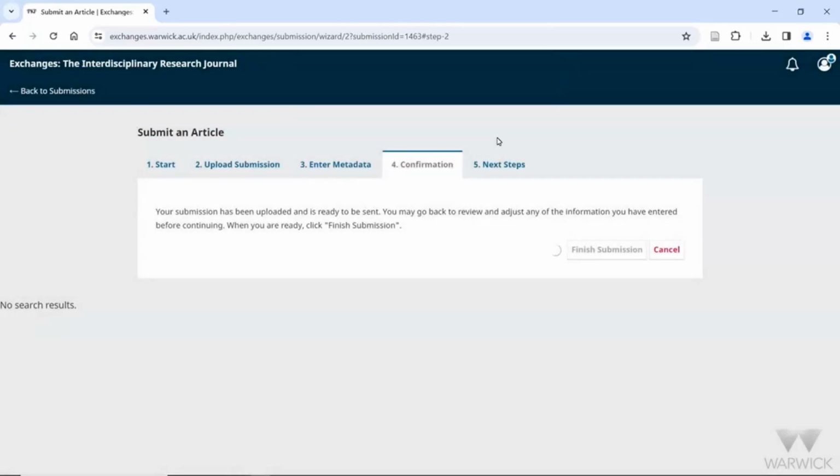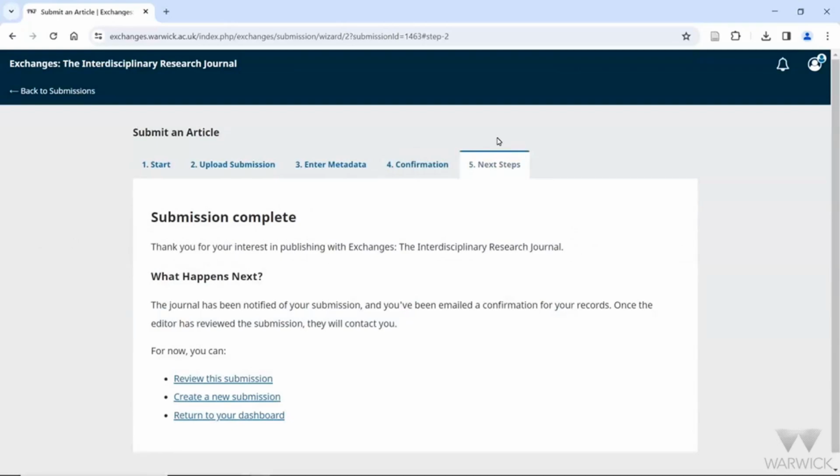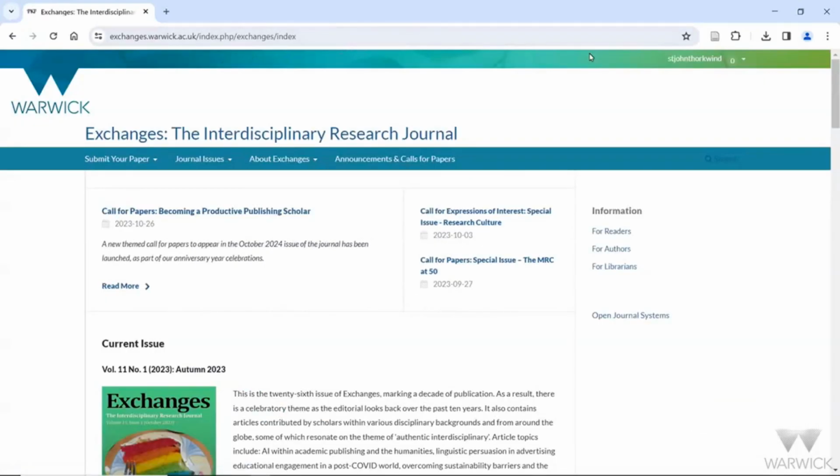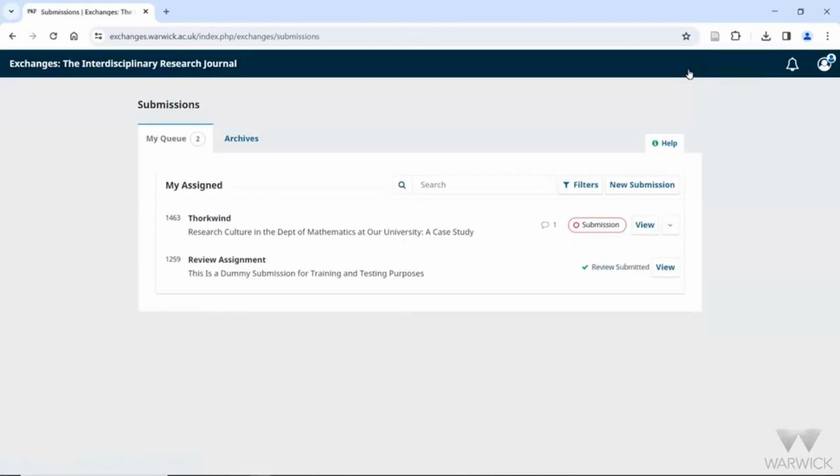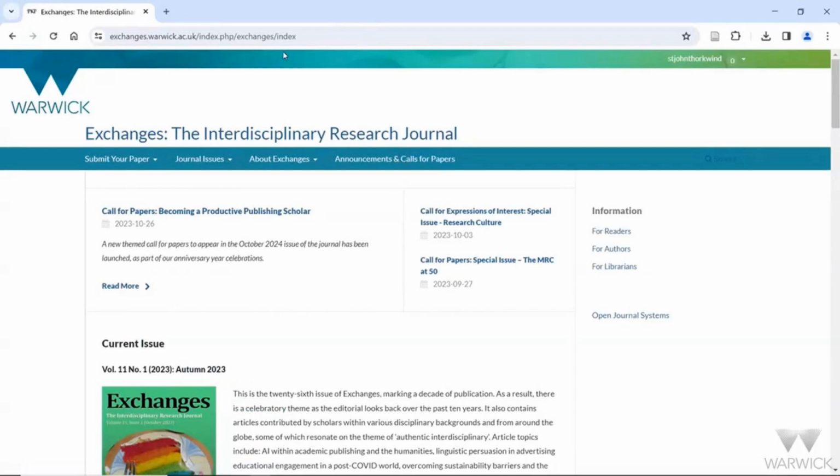The chief editor will be notified of the new manuscript under consideration, and they will be in touch in the next few days about what the following steps are. You can of course always log on to Exchanges and check your submission queue to see if there are any updates there as well. That's all there is to the submission process.